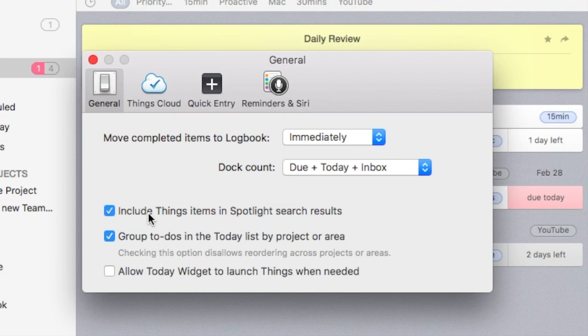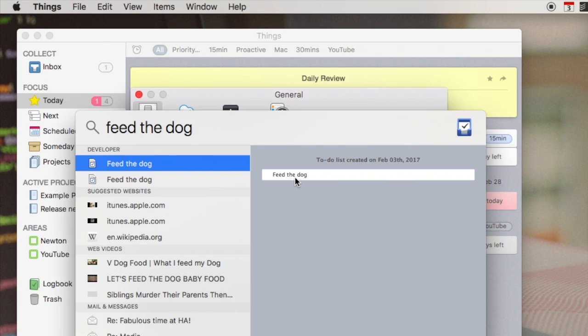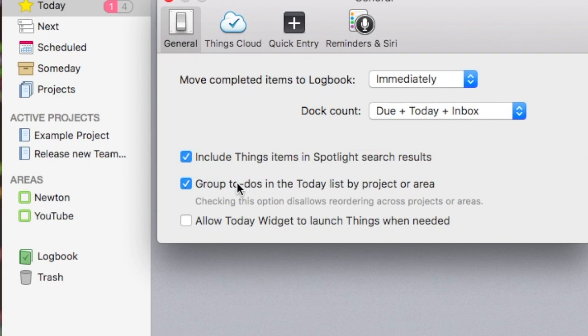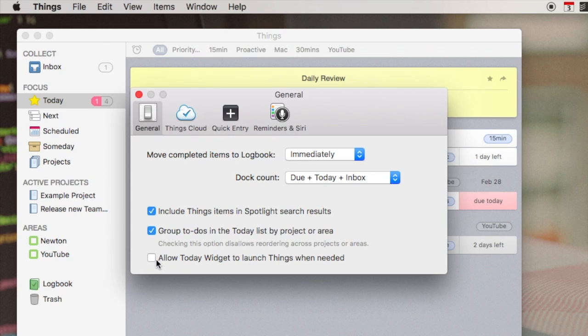From here, you can also choose whether you're going to have items appear in Spotlight. This works quite well, but I wouldn't use it a great deal. You can also group to-dos and allow the Today widget to launch things whenever you need it.